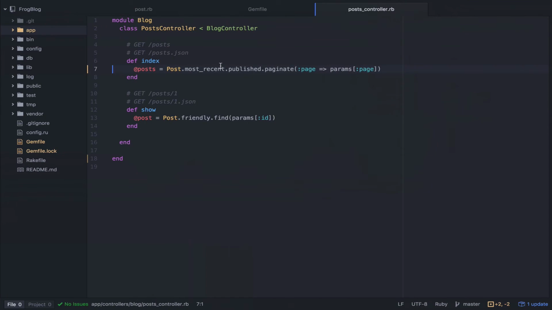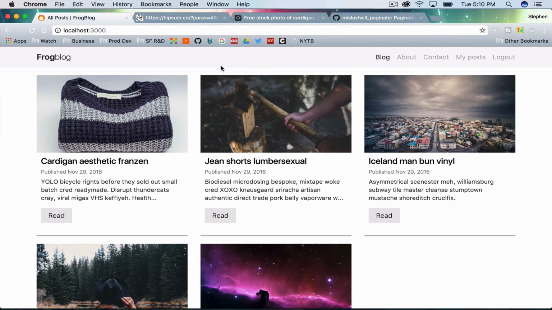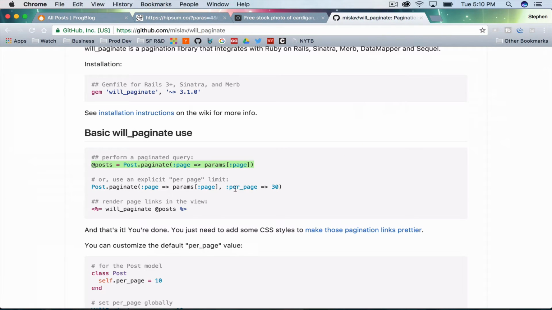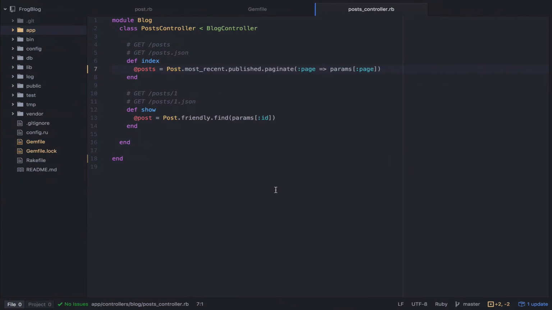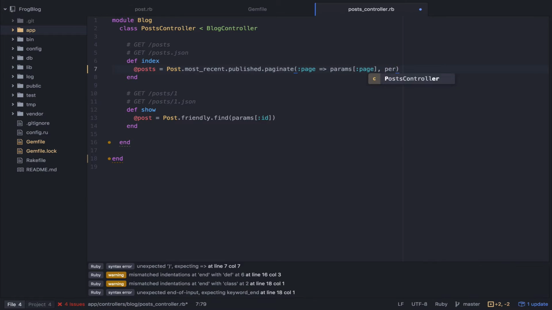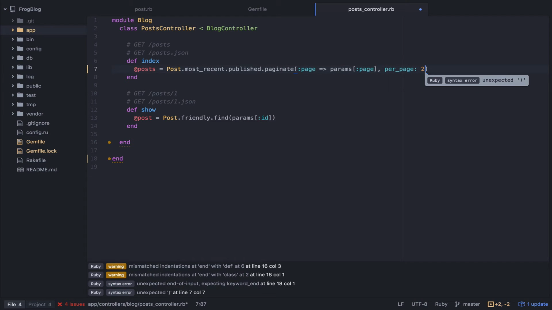If I go back and check out the browser, you can give it this per_page option. And let's play with that just a bit. So if I come in here and I say per_page 2.